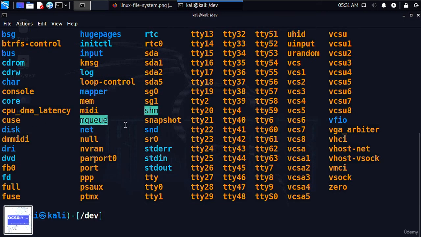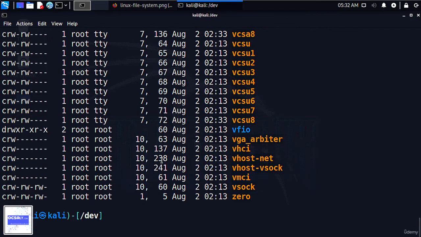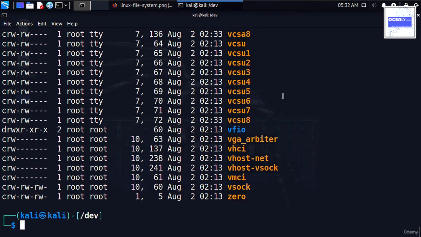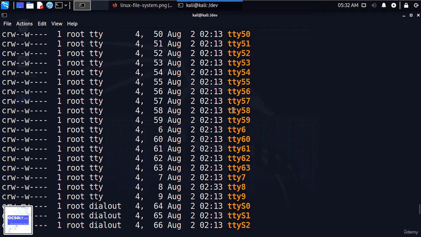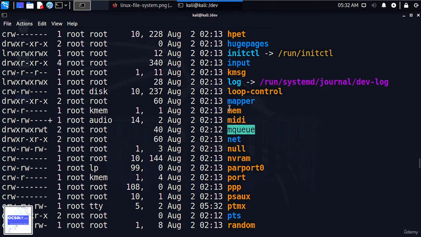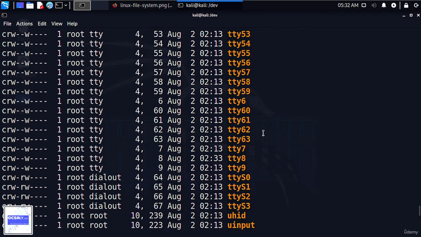So as you can see here, we have so many folders in it. So I will explain all of this here. You should see something like that, or let's run ls -la here, or actually ls -l is okay. As you can see, we have so many folders in it: tty here, port here, null, ptmx, pci, aux here. So I will talk about all of them.